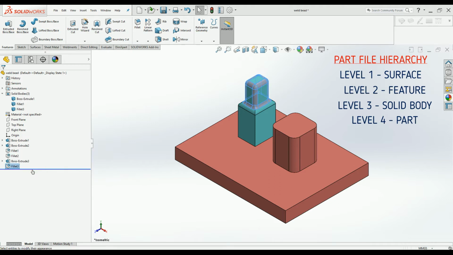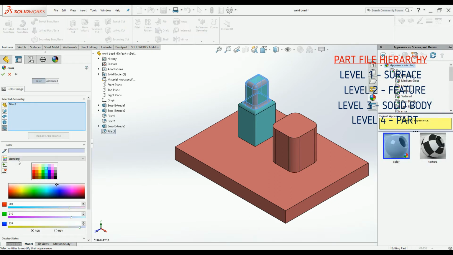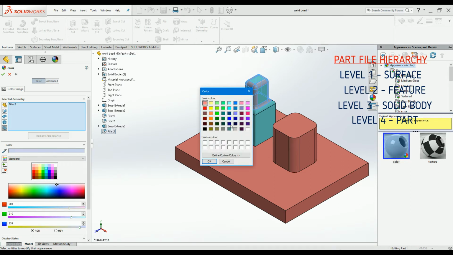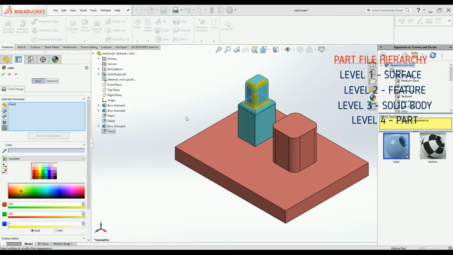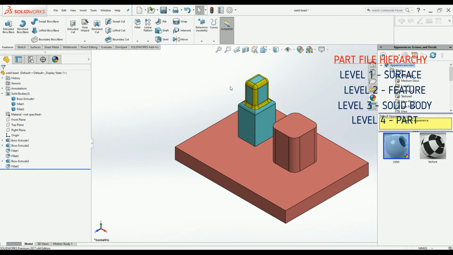Click on this fillet feature and you can select the color from this table, or you can click on this and pick the color you want. I'm going to select this color and click OK and click OK. Now you can see the solid body color is overridden by the feature color.